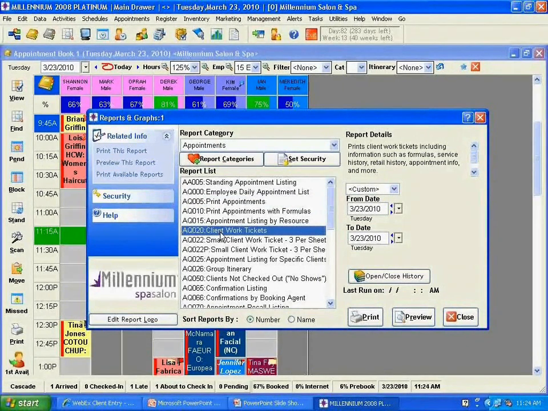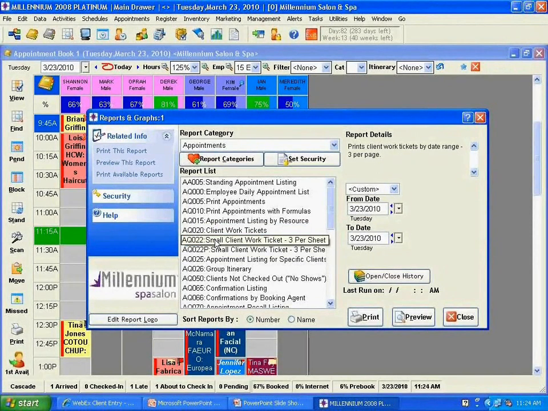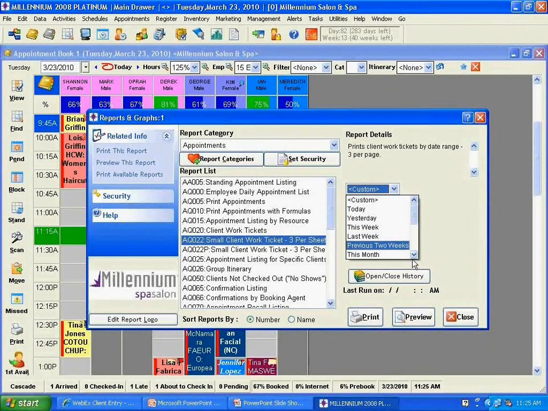But if we wanted to save a little bit of paper, we have our AQ022. And also AQ022P. Now, the difference there is you can purchase perforated sheets, and that would make it easy to separate. If we choose our small client work ticket, we'll print these at night for the next day, and we can use a paper cutter to cut them apart, but we're going to be saving a ton of paper. So let's take a look at what they would look like. So we can choose tomorrow. Let's take a look at tomorrow's work tickets, and we'll click on Preview.